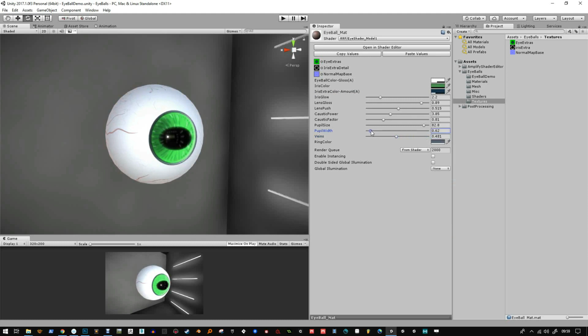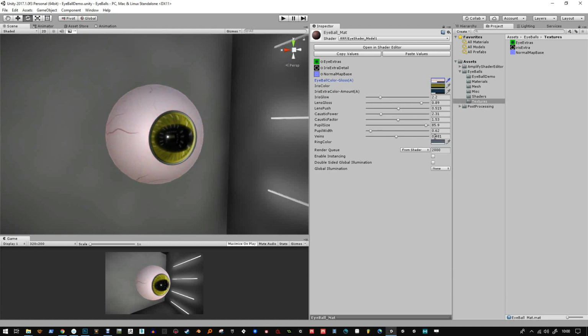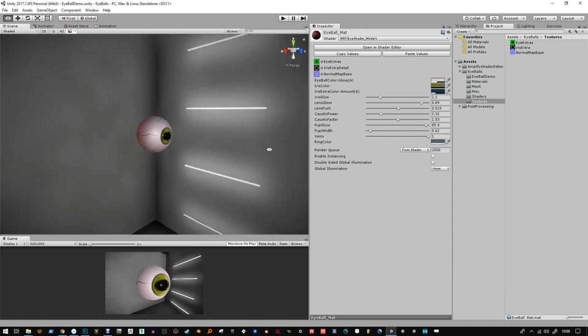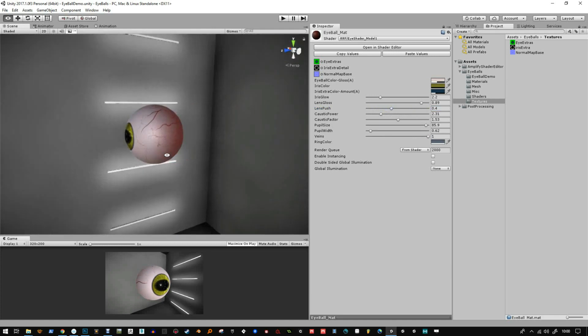So here you can see I'm doing like a ram's eye or a sheep's eye, where the pupil is much more wide. Say the pupil width default is 1 to keep it circular. Anything less will stretch it horizontally, and anything more will stretch it vertically. So that's more like a sheep's eye. You can see I'm playing with the lens effect there.